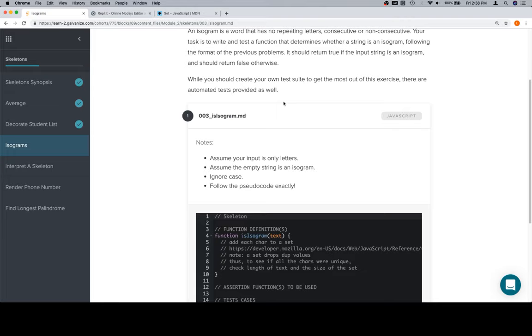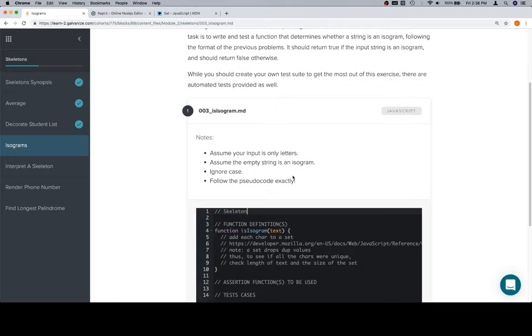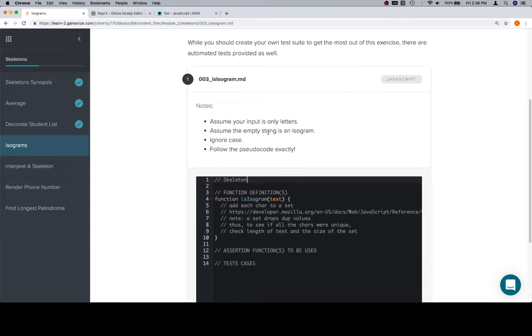Same idea as we've been doing in the skeleton section. You're going to want to create your own test case, and we're going to give you a skeleton. You want to assume the empty string is an isogram, assume your input is only letters, and ignore case. This one's kind of important. Well, they're all kind of important, and most of these are designed to just give you extra things to worry about. But this one's kind of cool because it tells us about something called a set.